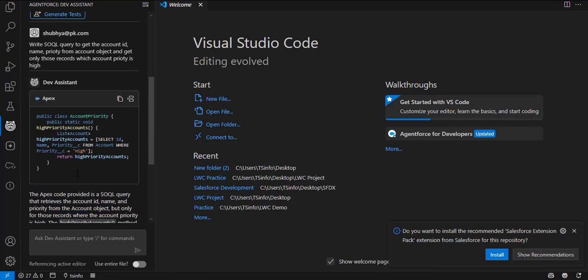So let's see the query. It also wrote the Apex class, in which it provides the query with the condition that we have given. Here you can see: select Id, Name, Priority from Account where Priority is equal to High. So in this way we can enable Agentforce for developers in Salesforce. Now let's see another example. Now I want to create an LWC component to upload a file from the record detail page in Salesforce.